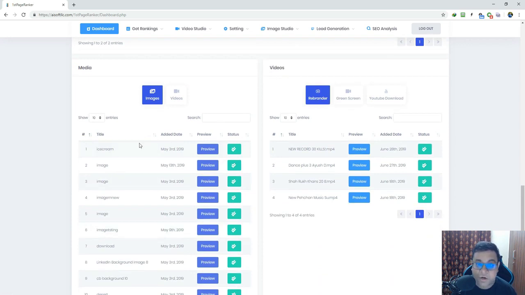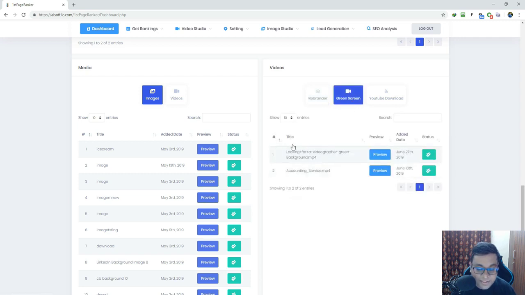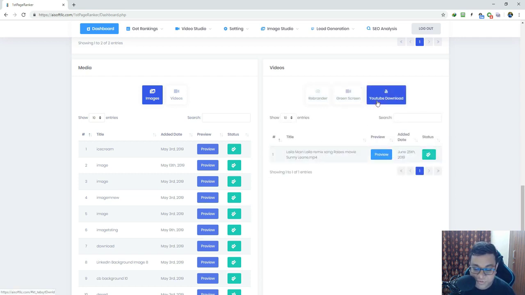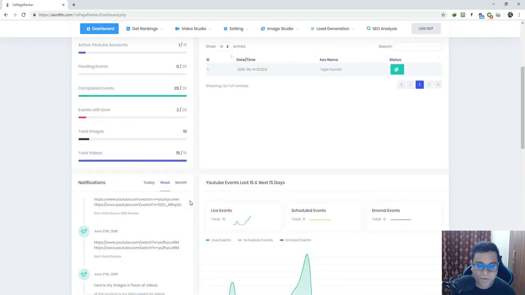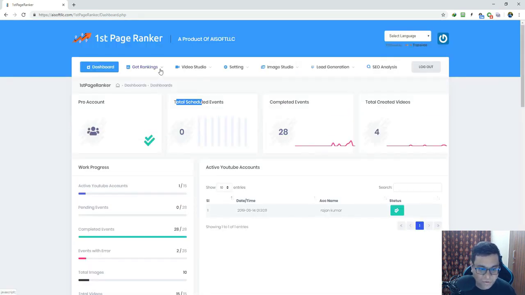And here you can see all the media that you have with our First Page Ranker system, and here you can see all the videos that you have created using First Page Ranker. For example, you can see all the videos that have been created with Rebrander here, all the videos with green screen sections here, and all the YouTube downloads here. So this is our dashboard, and now let's move to the actual part.